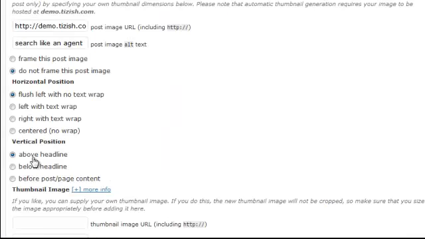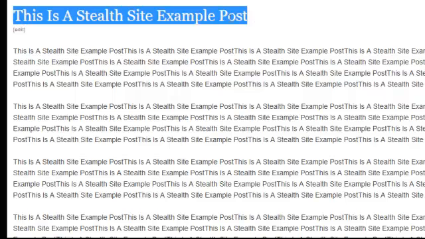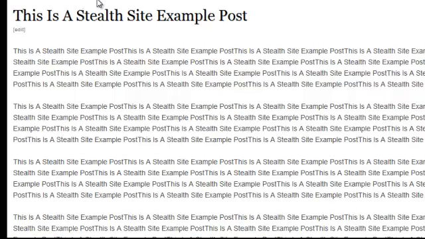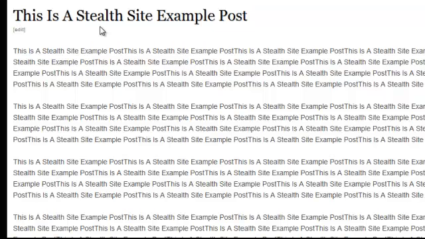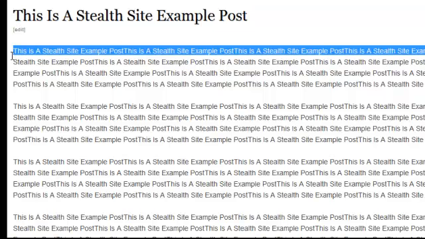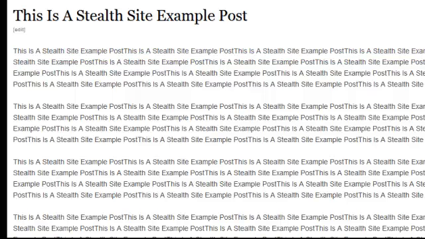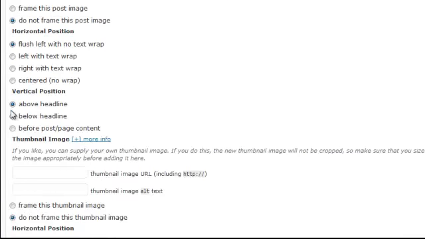We have options of above headline, below headline, before post page content. So if it's above headline, this is our headline, which means it's going to be above here. If we have below headline, it's going to be right below here. If we have before content, that's going to put it right here. Alright? So I want to do this above the headline because it's going to be our header image for the stealth site.